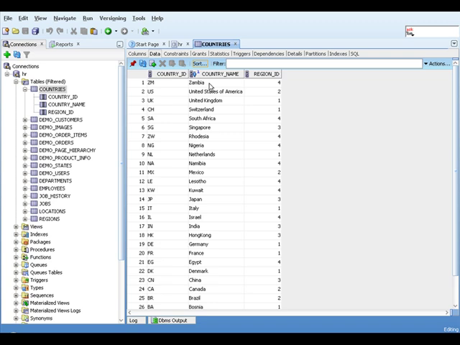So what else can we do? We can modify our data. So we'll change row 7, which is Rhodesia. We'll change that to Zimbabwe. So we double click on this field and remove what's there and change that to Zimbabwe.